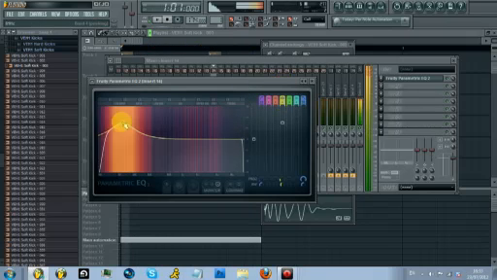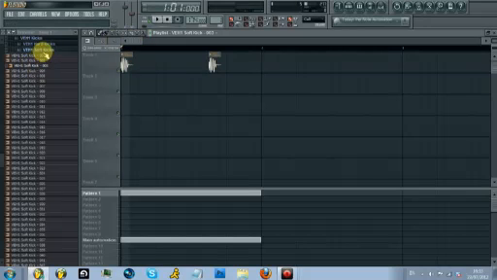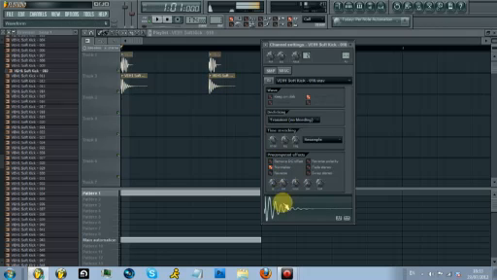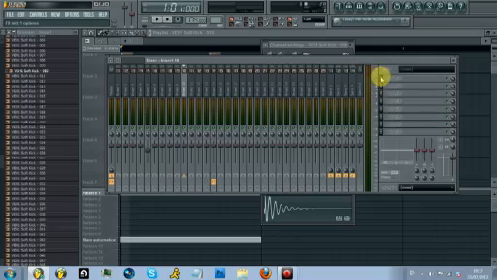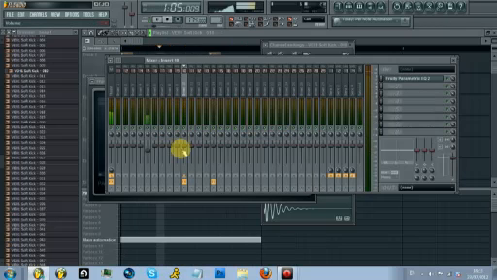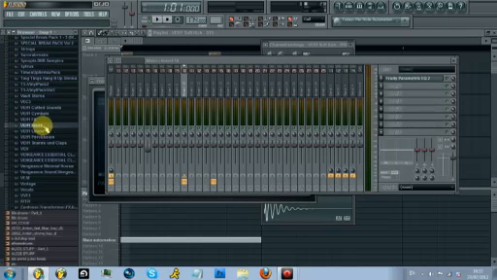So there's not very much high end going on. So if we find one which has got a nice sort of click to it, maybe. And then you take that and EQ all the low end out of that kick. Sort of complements it nicely.